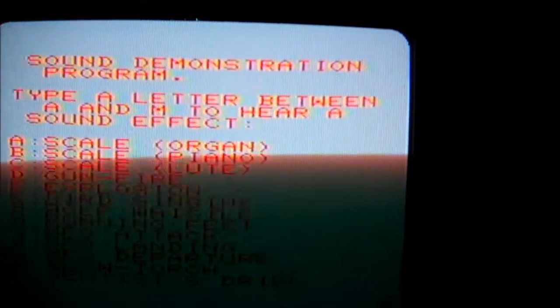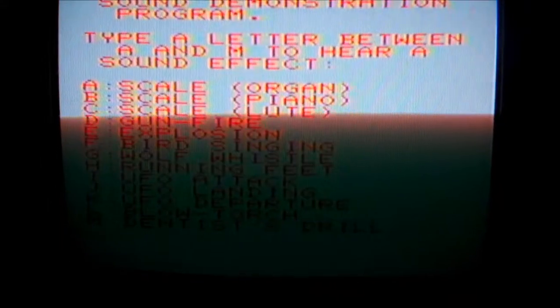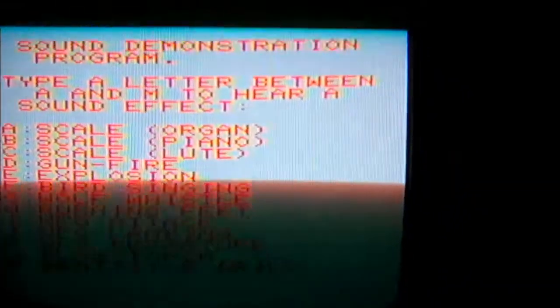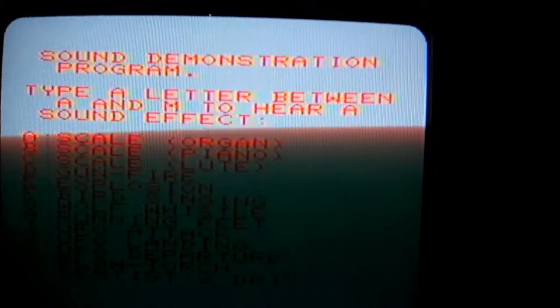F, bird singing, G is wolf whistle. Some of these sounds are just hilarious. H is running feet.